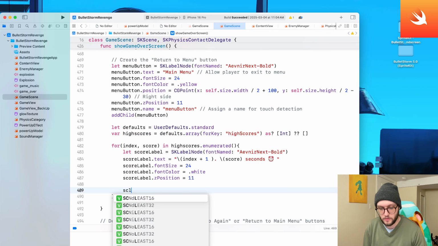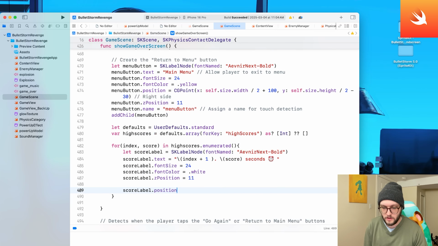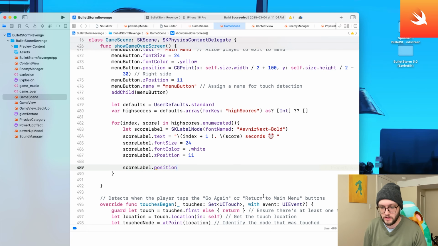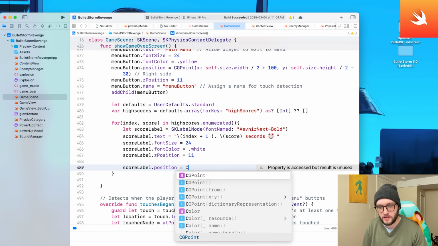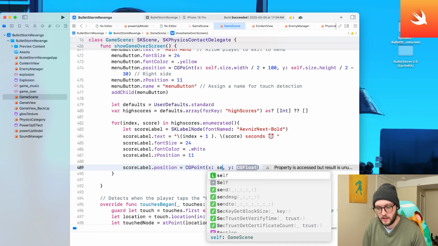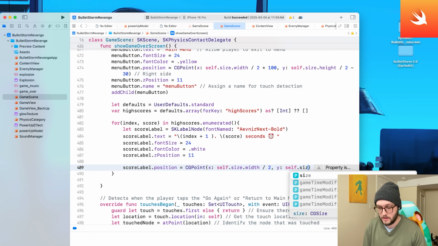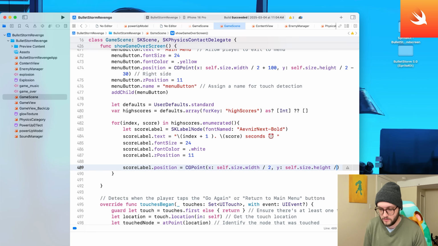Next, we'll take the scoreLabel.position. And we can apply the similar logic we did above here. And again, if you want to save time, copy and paste. We've already made a lot of this code, why not use it? This is going to equal the CGPoint. And we're going to do the X and Y value, and we're going to have the self.size.width be divided by 2 in order to put it in the center. And we'll do the same thing for the height, except we'll do the height divided by 2.